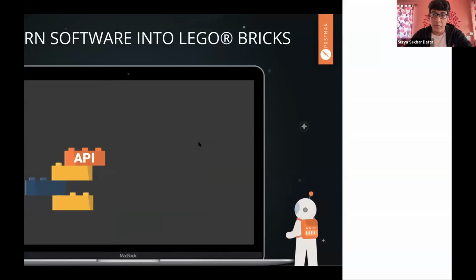You know those plastic blocks that you put together, right? Everyone knows about Lego, I think. So the possibilities are endless. There are so many blocks. The only limit is your imagination.